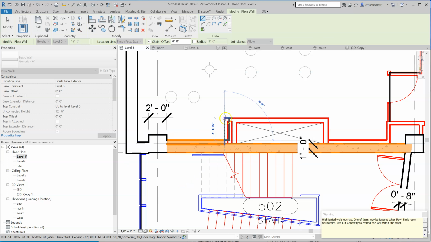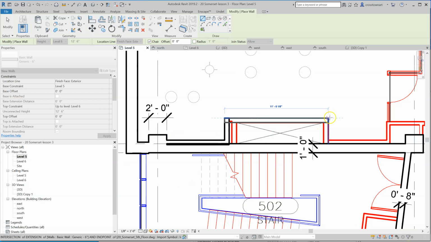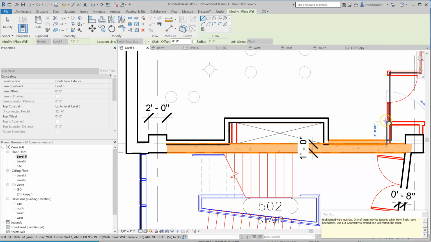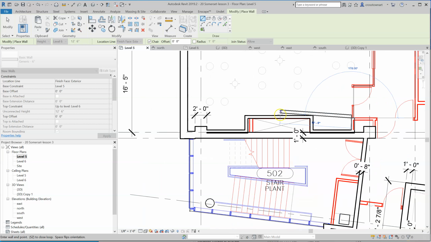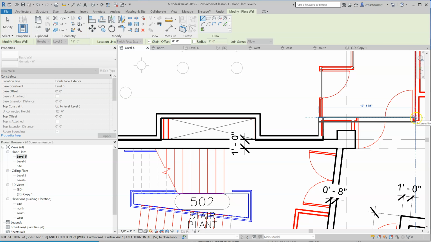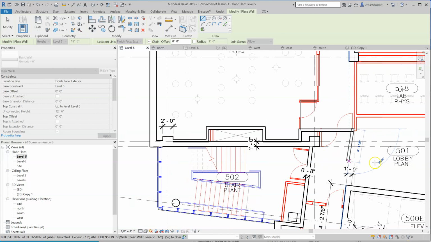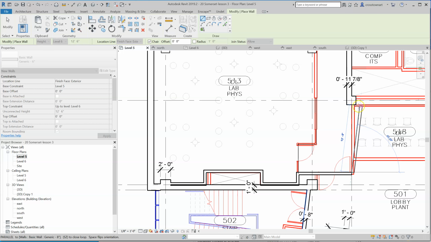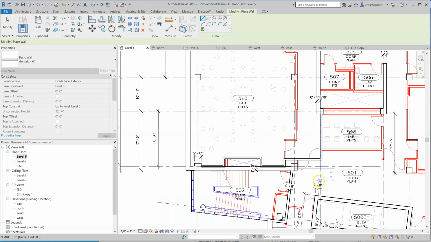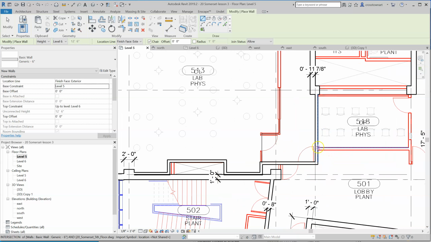I'm going to go around. That error means there are two walls in the same place. You can ignore those. We may need to provide for that afterwards. I'm going right past doors because doors are hosted by simple walls, and those openings will be created when we fill them with doors.